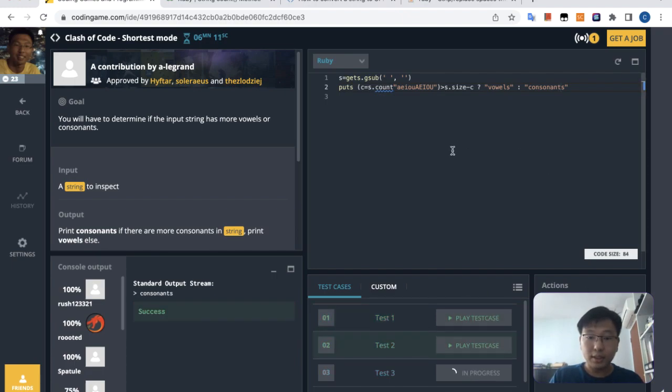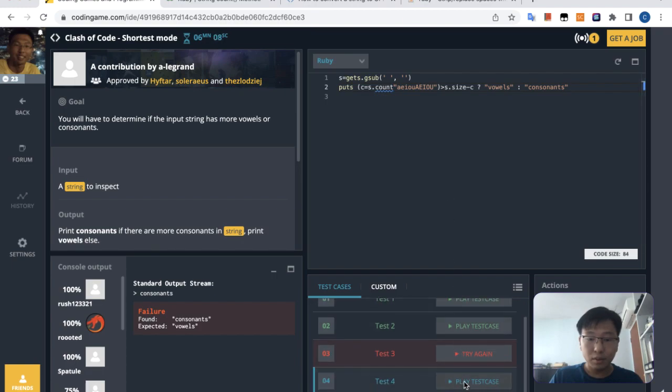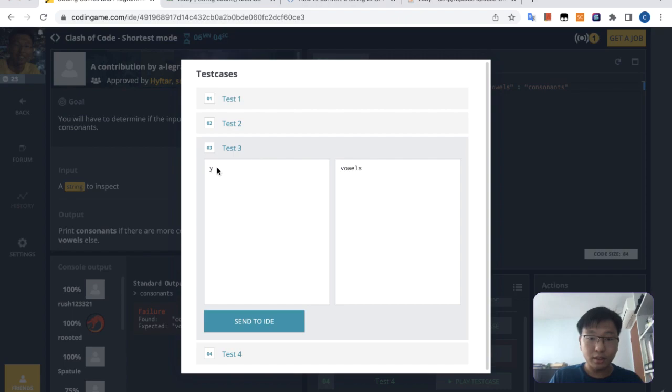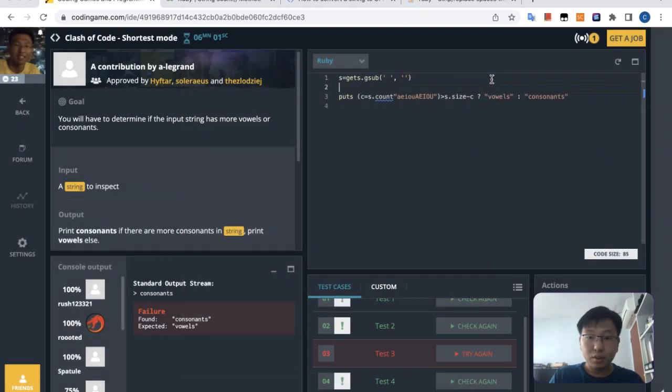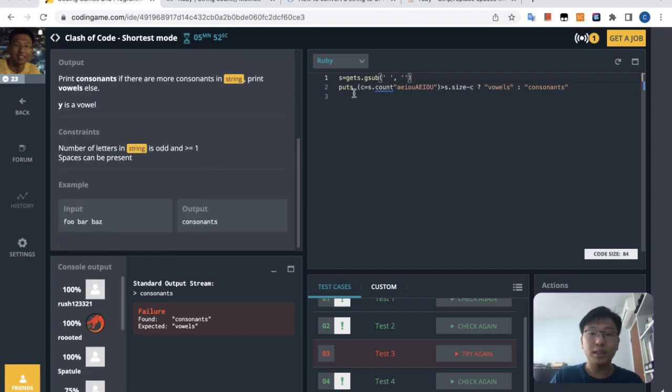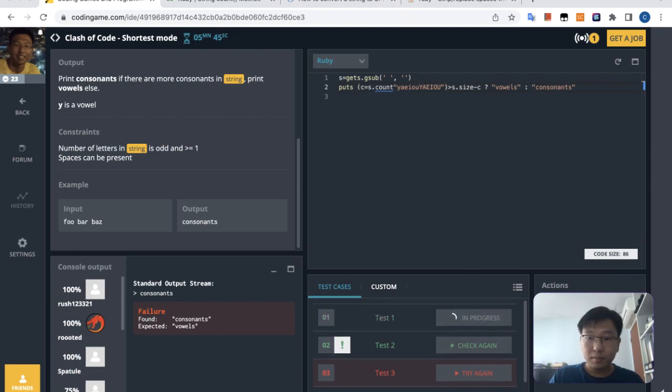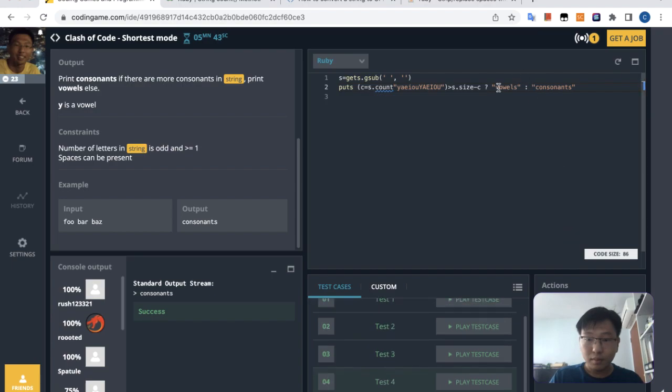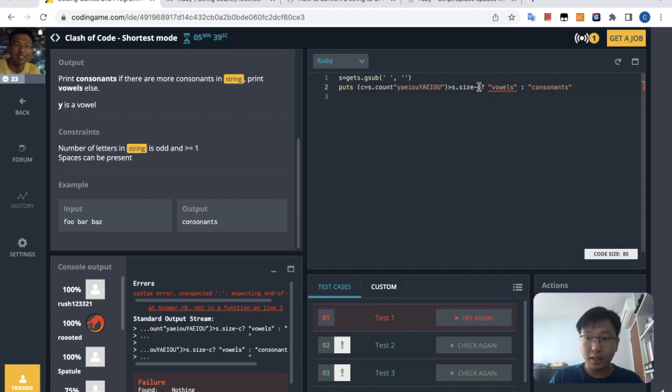Okay, let's try all test cases. Okay, why is this wrong? Let's take a look at this. There's y over here. So let's try to print this. Is y a consonant or is y a vowel? Okay, let's try to do this. Okay, so I cannot do that.